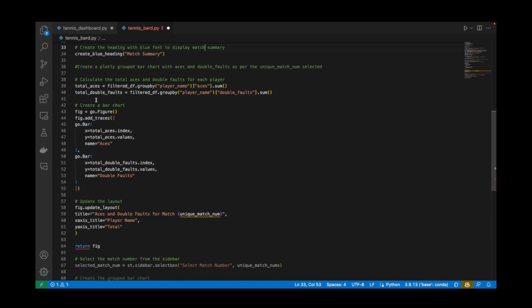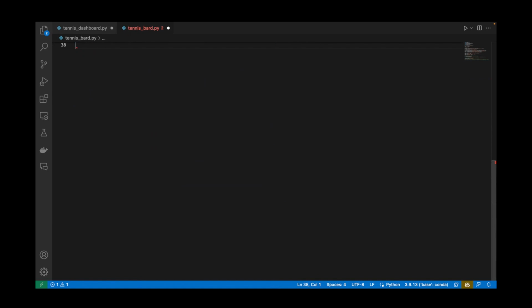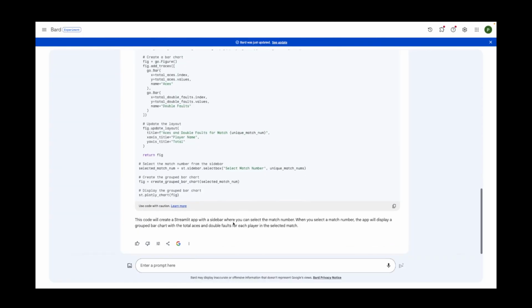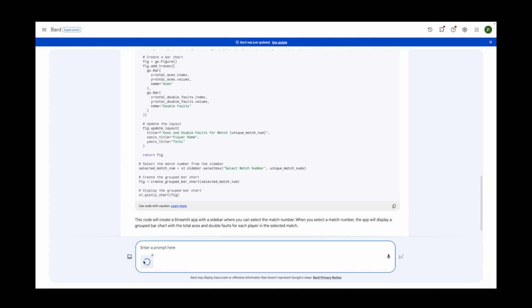So I'm going to remove the entire code we copied from Bard. Now I'm changing the prompt a bit. I'm going to say that this is my filter df, only two row items as per the user selection. So I'm just going to paste that here. So it has taken it as an image. So let me paste it in a notepad.